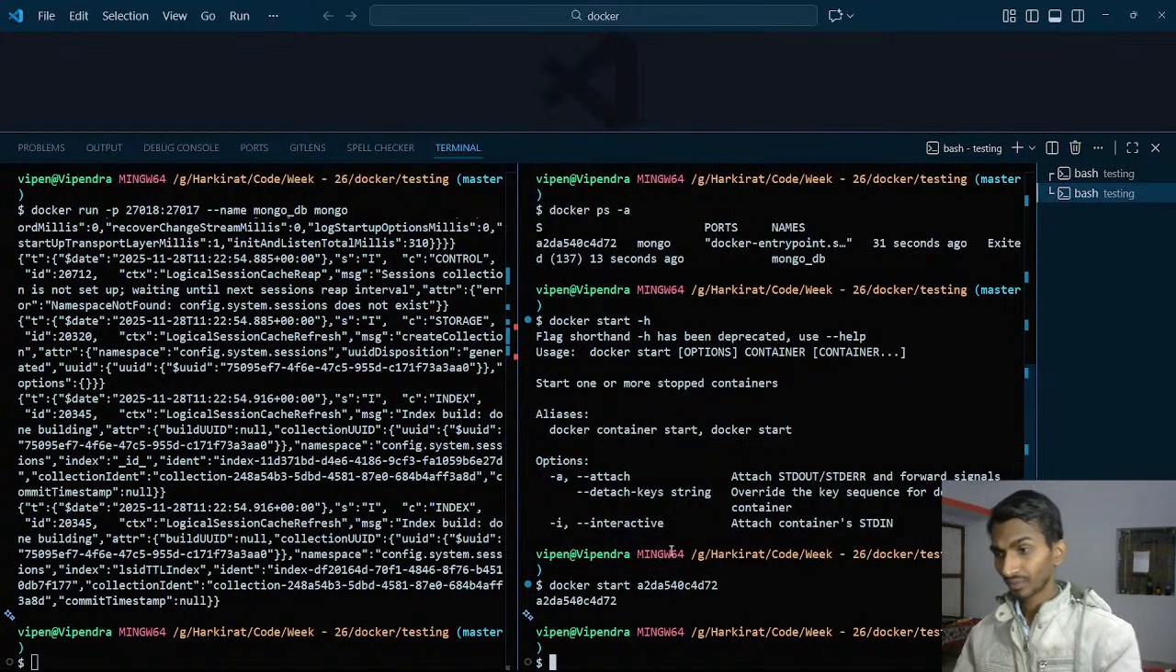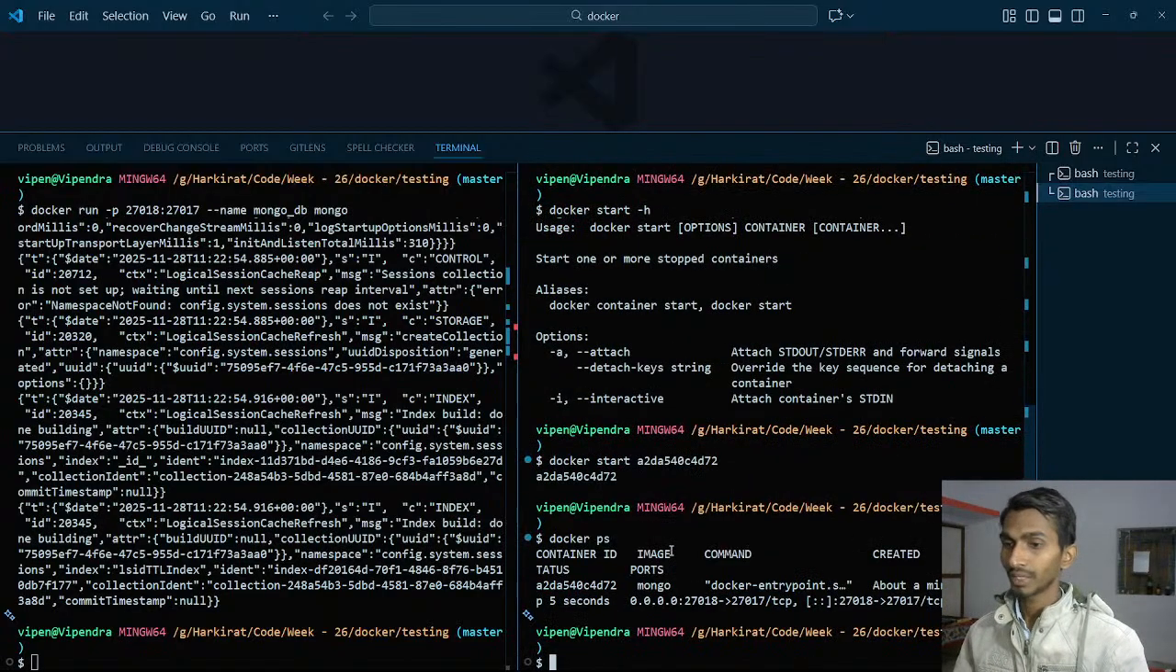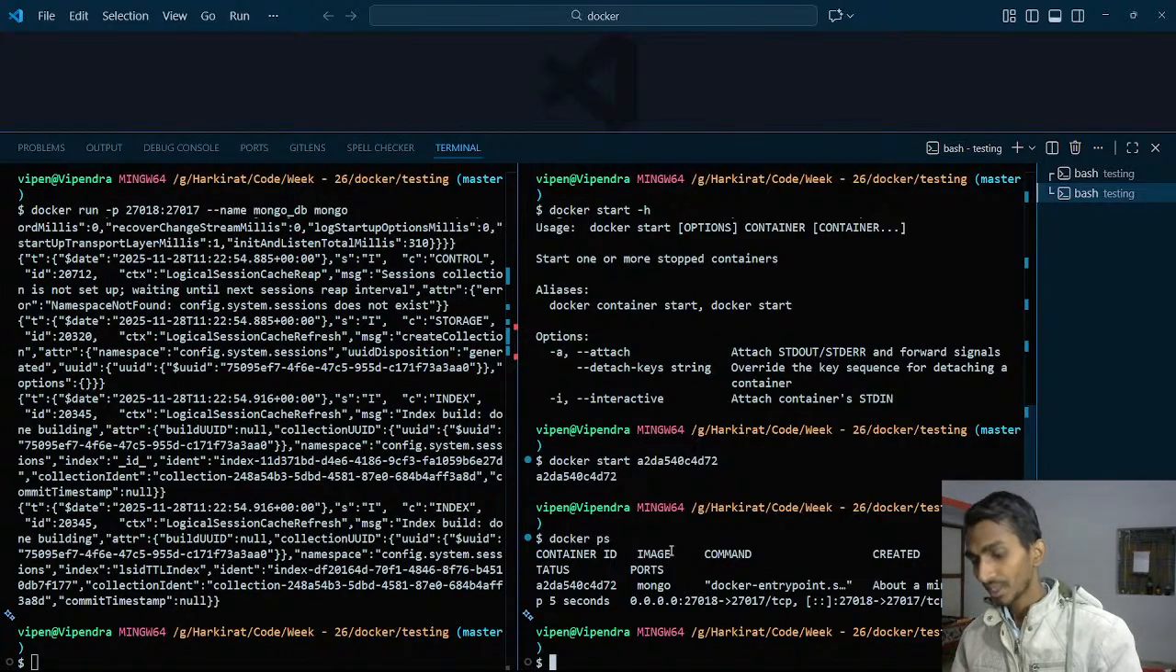From here, from the terminal, Docker process status. Oh wow, that is amazing actually. Appreciate it. We can start it, we can kill it, we can start it. That's the best thing ever. So we have Docker start as well, and we have Docker stop.